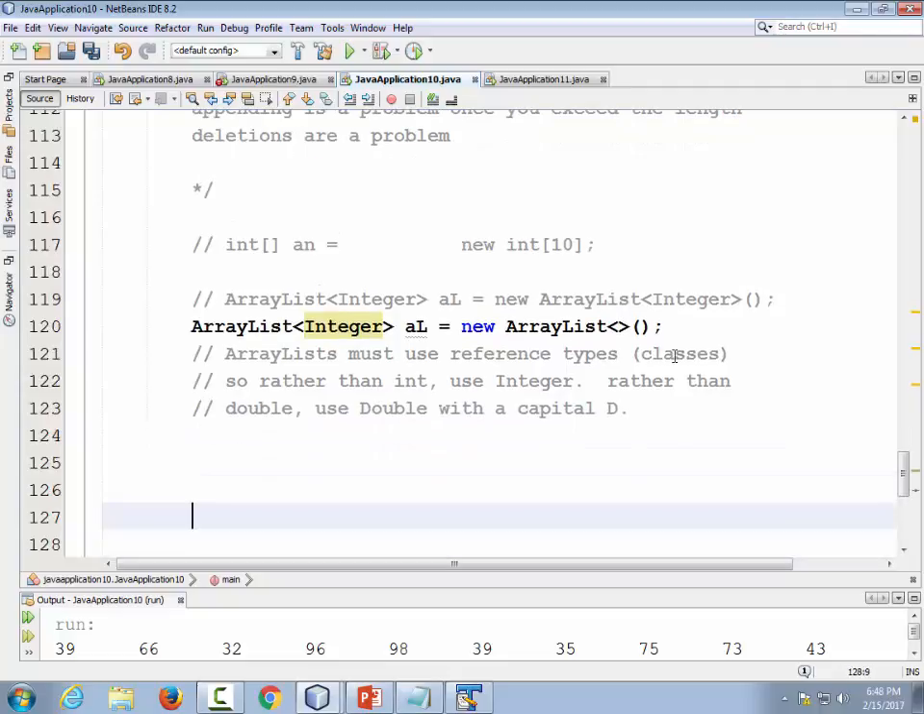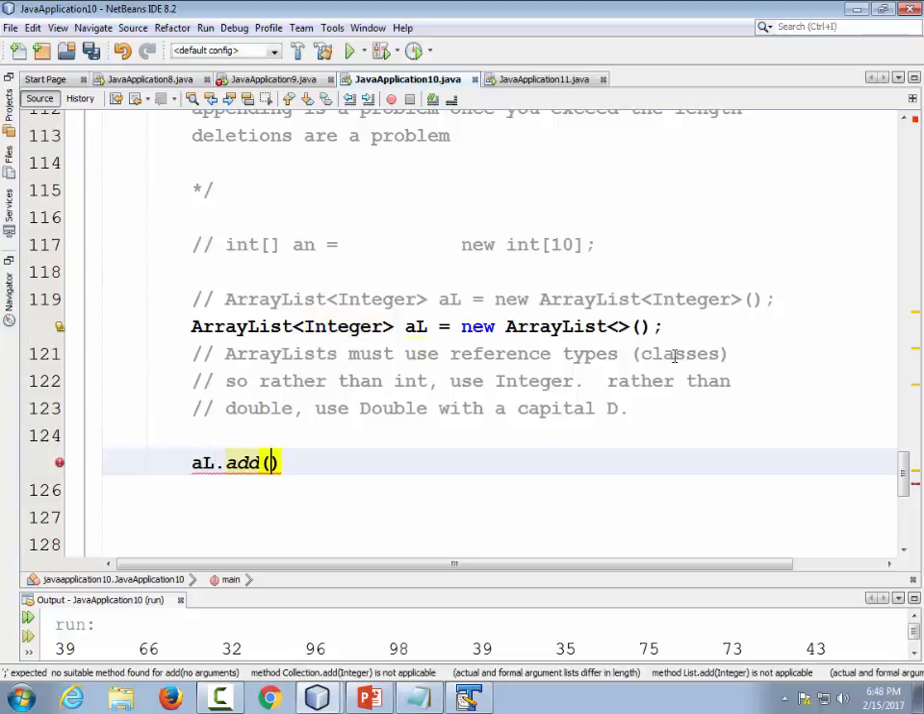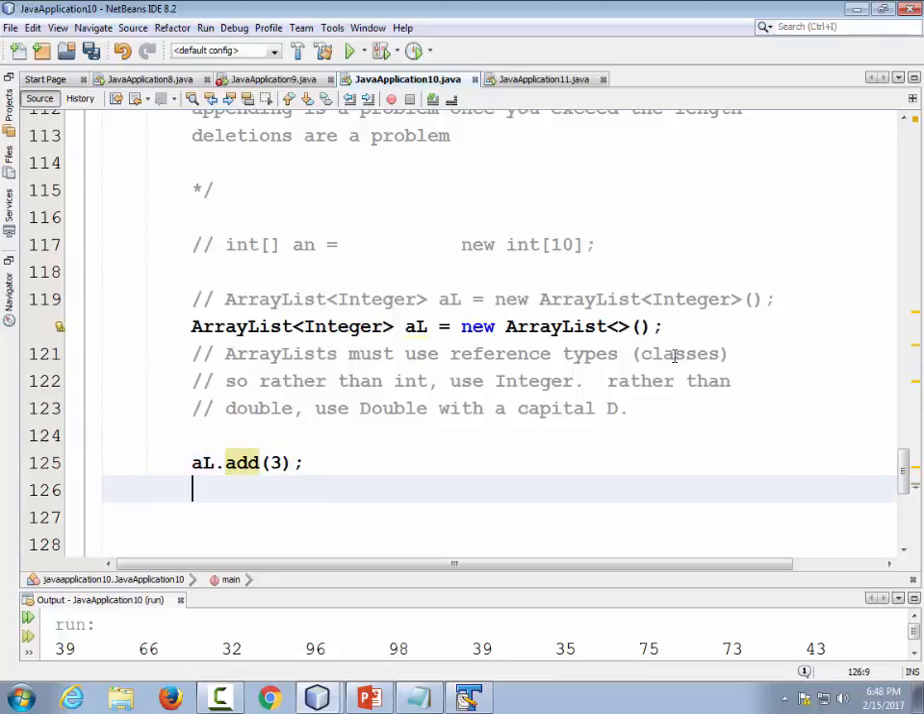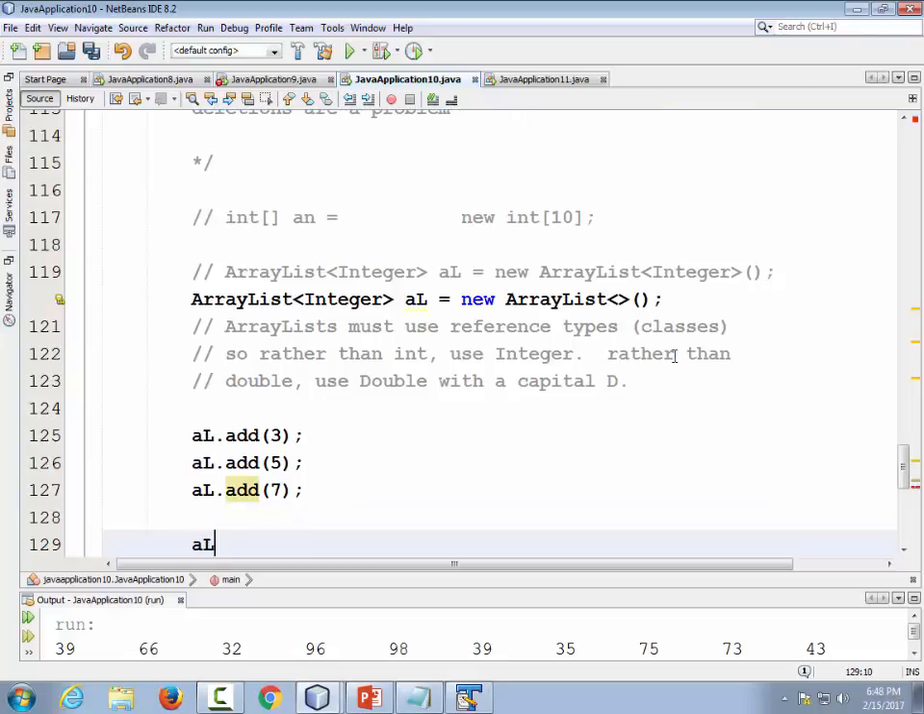We're just about out of time, but let's go ahead and add some data to our array. al.add, let's add some numbers. 3, al.add 5, al.add 7. Now let's add an item to the beginning of the array. Let's insert an item into the beginning of the array. We still use add, we just specify an index value. 0, comma, we're going to stick our 9 right there at the beginning of the array.